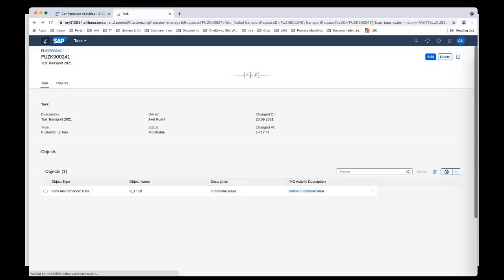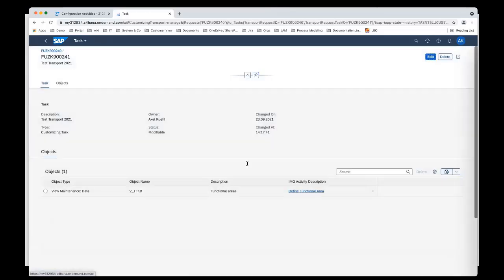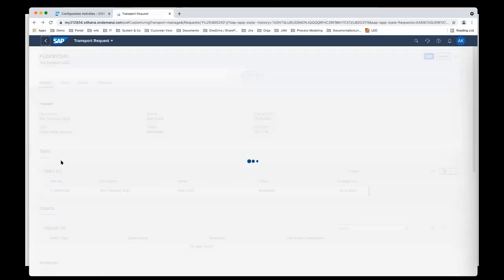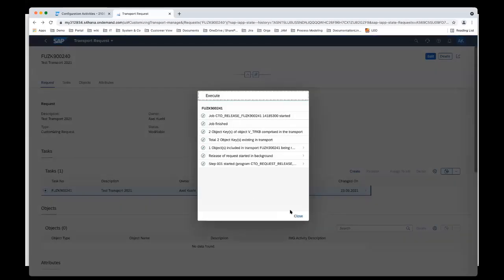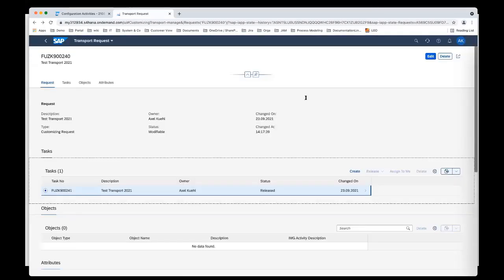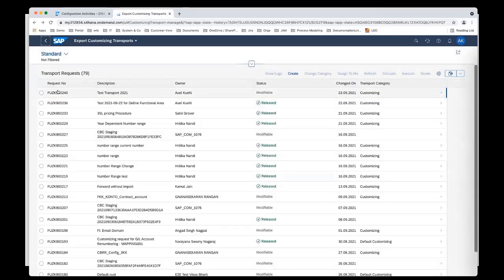What the customer now needs to do is releasing that task. Oops, I'm sorry, one click too much. It's releasing that task. Can also do in simulation whether all is fine, but I do not need to do so now. It's quite simple. You get some messages here. Go one step back and releasing also the transport.